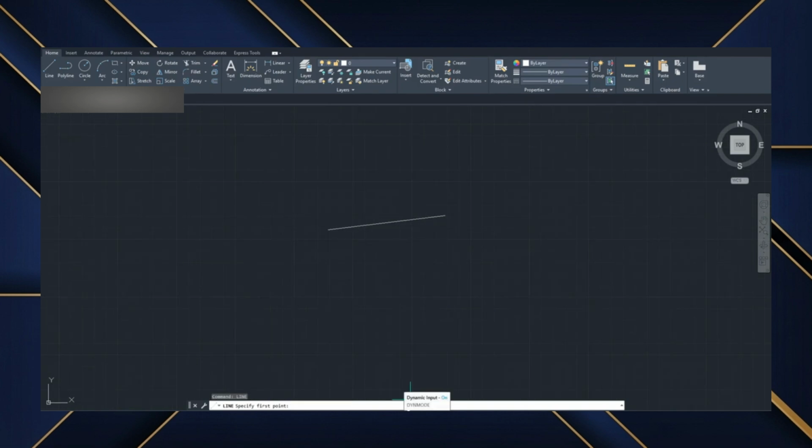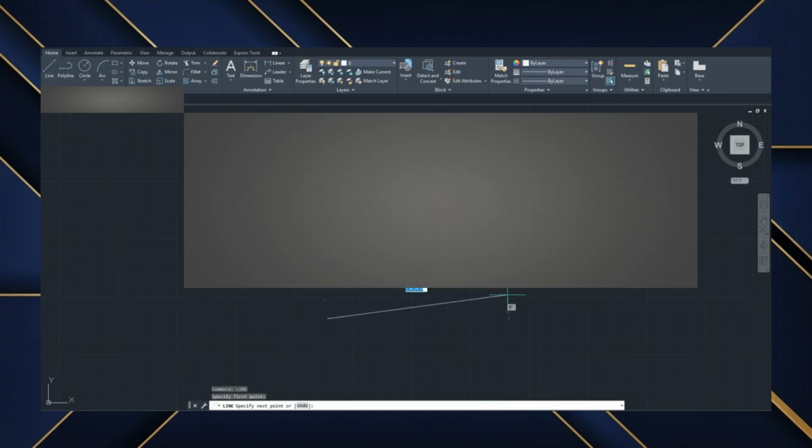For a more interactive experience, you can enable dynamic input by pressing F12. This displays length values near your cursor, making it easier to enter precise measurements. Using this method ensures your lines are drawn accurately and helps improve the quality of your drafting work.